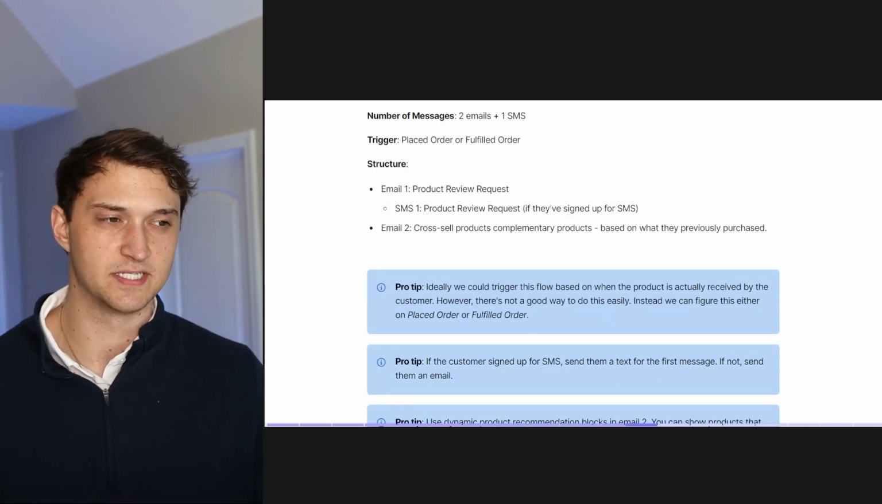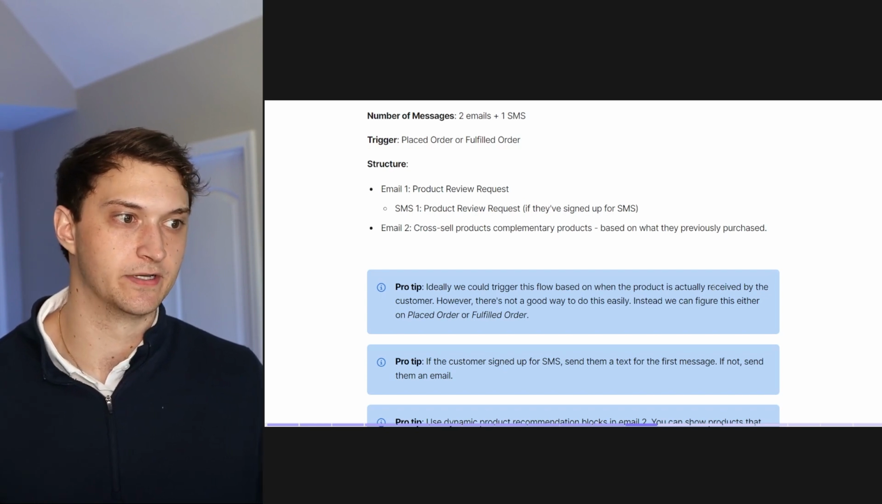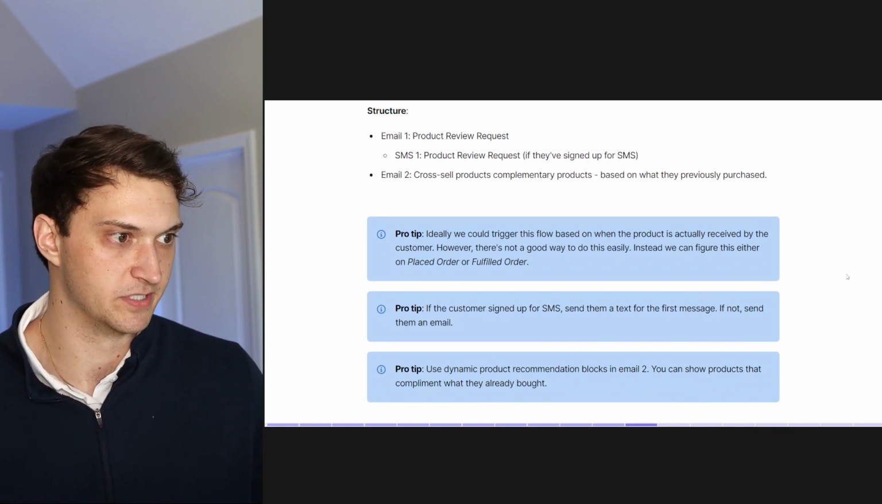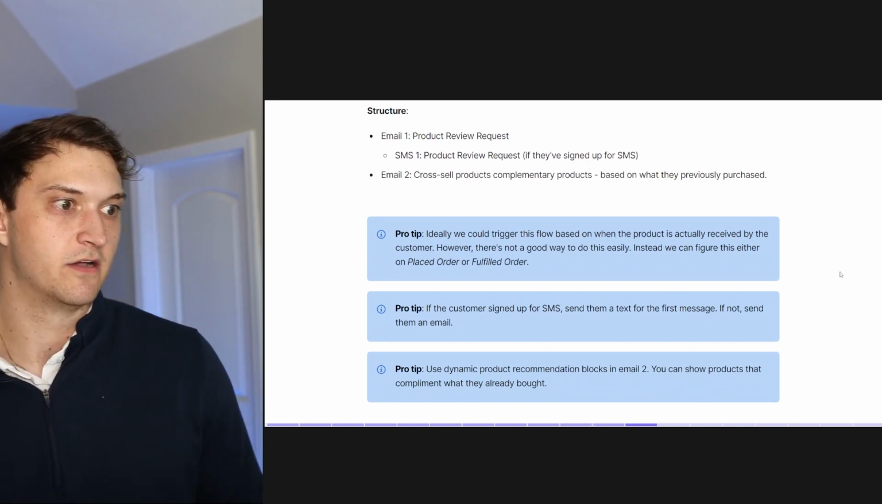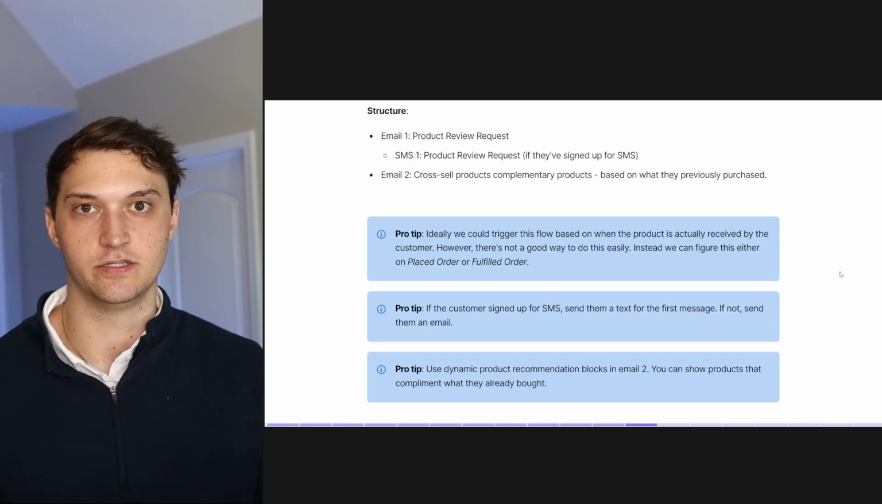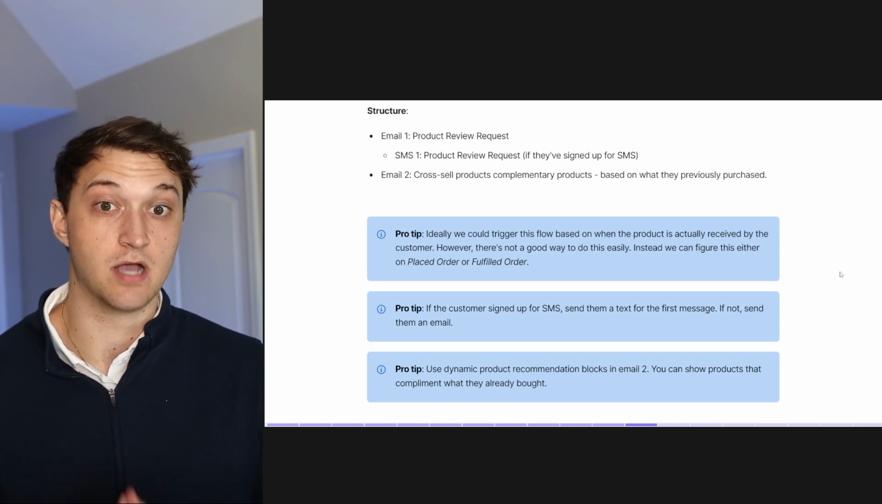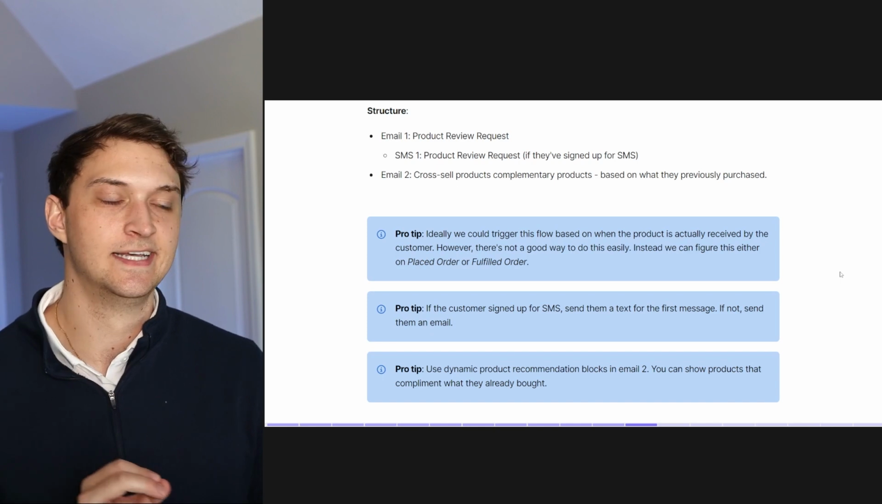The first one is going to be asking for a review either by email or SMS, and the second one is going to be cross-selling similar or complementary products based on what they've previously purchased. You can also do a couple different things here. Ideally you'd base this flow off of when the product was actually received by the customer, like when it's landed at their house. However, there's not a good way to do this typically.